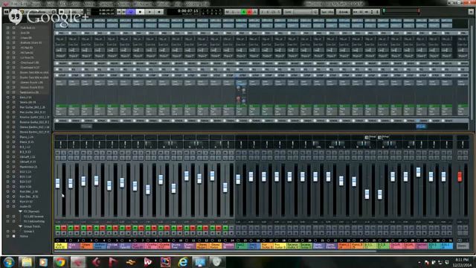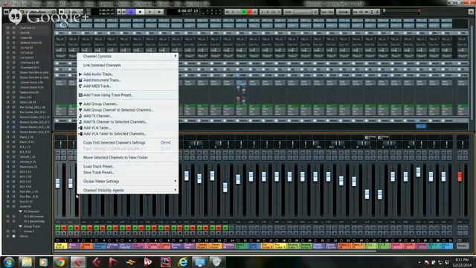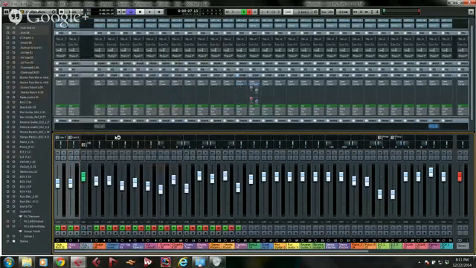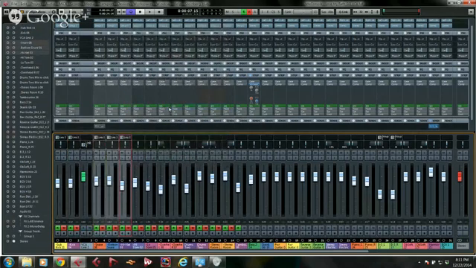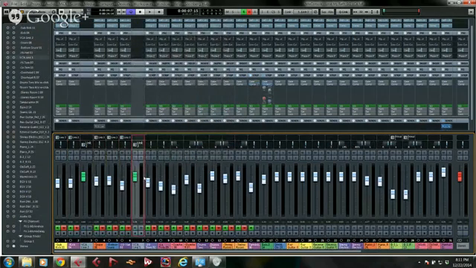So I wanted just a VCA fader for just my kick drums. So I'm going to say add VCA fader to the selected channels, and we'll do one for our snares and hi-hat. And let's do one for our toms.